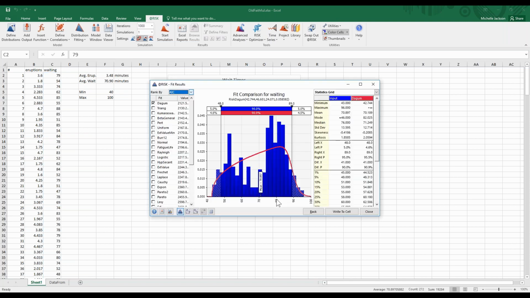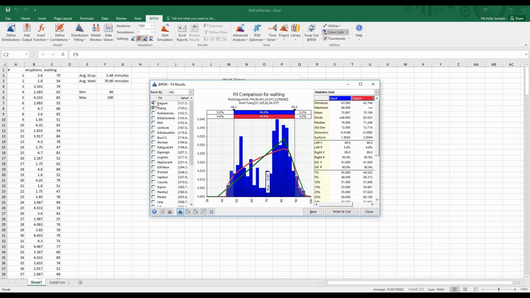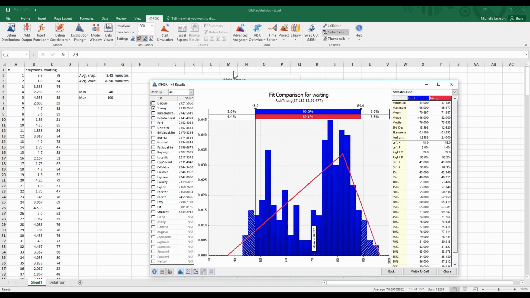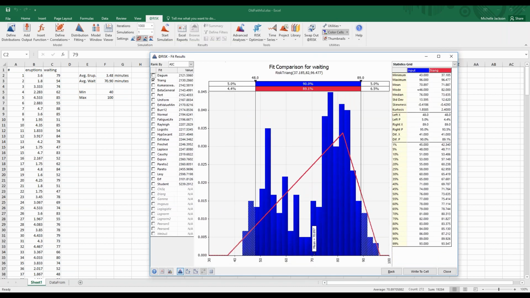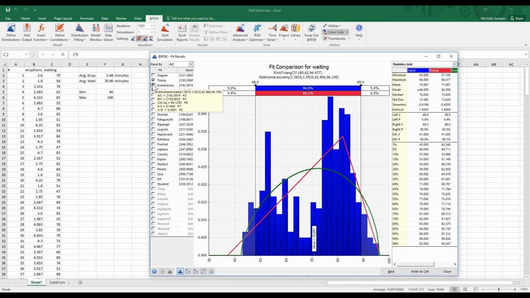Whoa, right? Does that fit well? Does that represent what could happen? Look at how many values will be drawn in between here that didn't exist in our original data set. What about a triangular distribution? Could that fit? And let me zoom in here a little bit for you. Is that a good fit? No. I can't even pronounce this one, Kumaraswamy. That doesn't fit well either. So none of these fit.